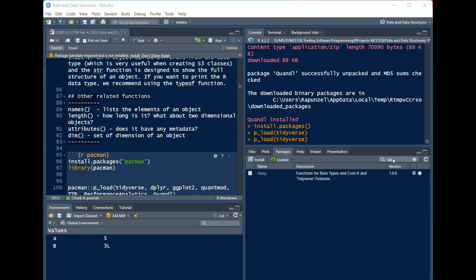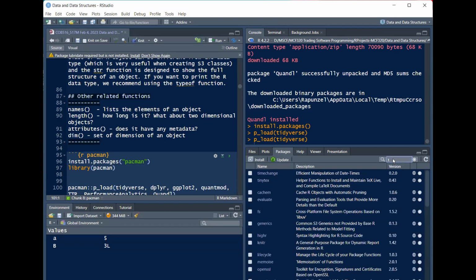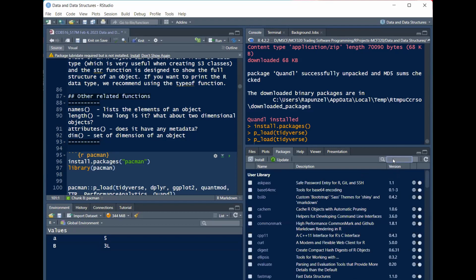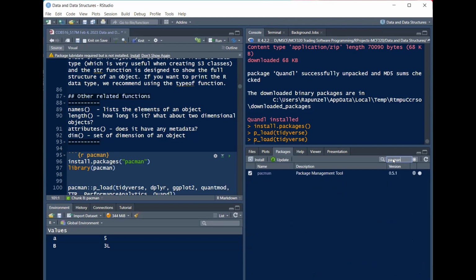Check mo kung naka-load si Pacman. Check nyo nga kung sa packages, i-type mo Pacman. Diyan naman si Pacman. So, naka-load siya. Yes, sir. Meron. Alright. Yung p_load na yan, galing kay Pacman. So, sige. Hindi natin ma-decipher ngayon. So, let's just install.packages na muna.